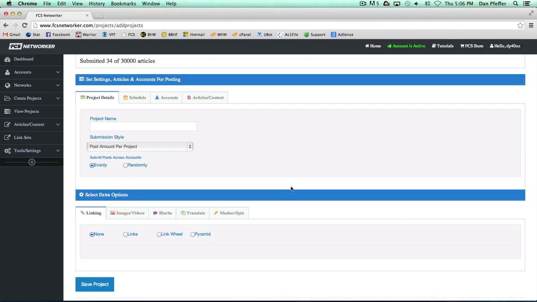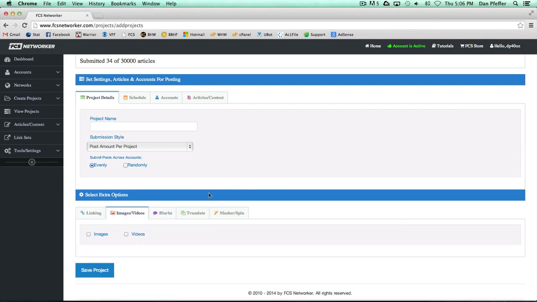Hey guys, in this video we're going to take a look at the images and videos feature of FCS Networker. What this feature does is it automatically injects images and videos, depending on your settings, into your articles automatically. So let's take a look how it works.